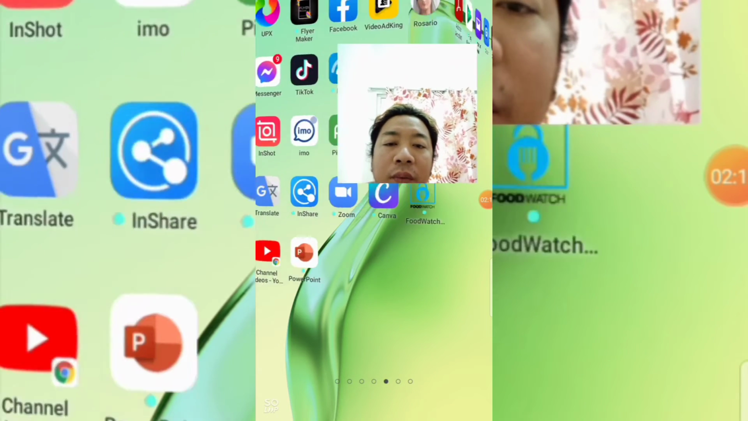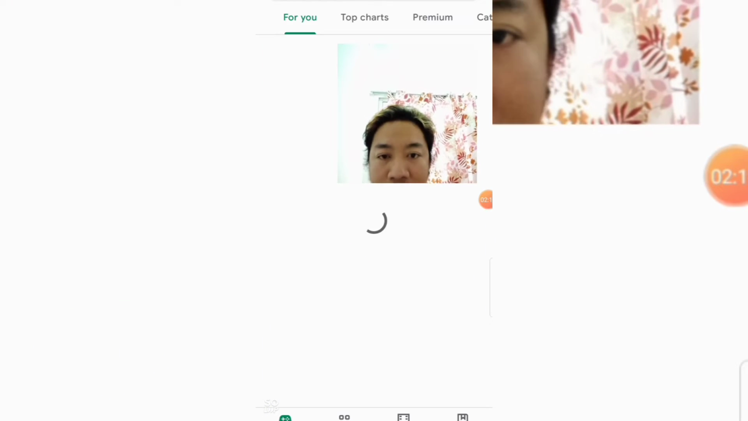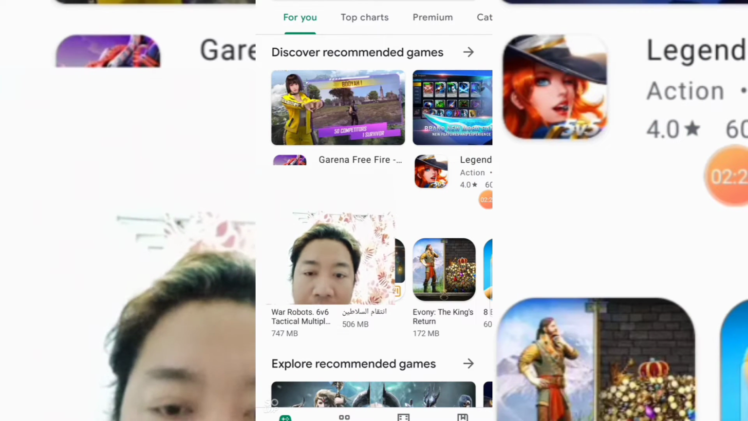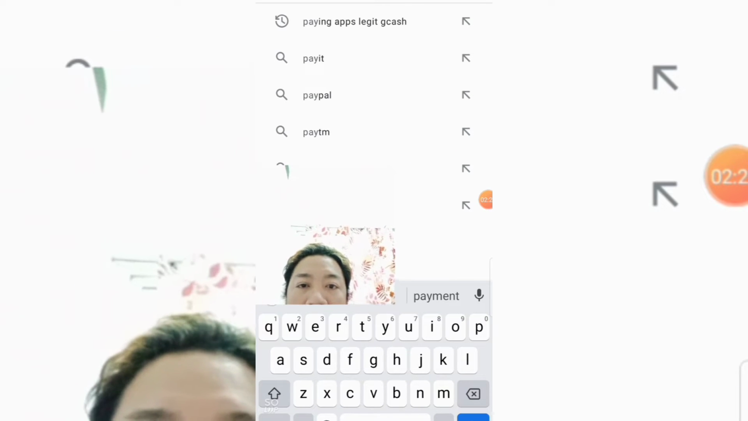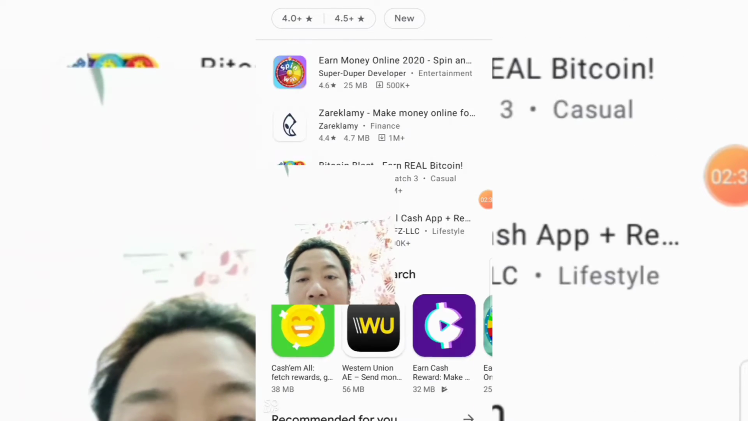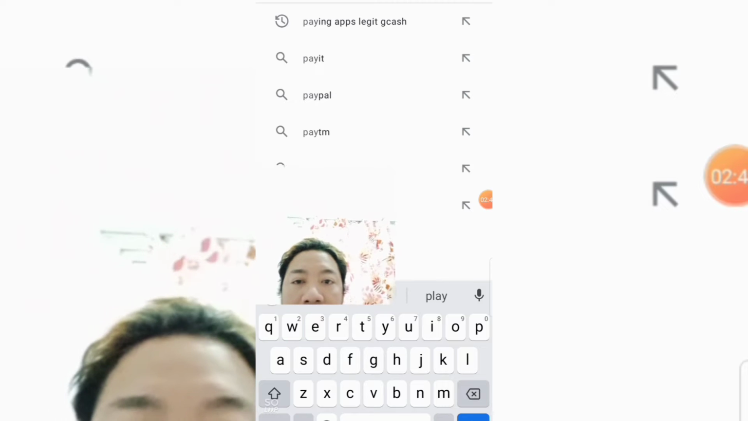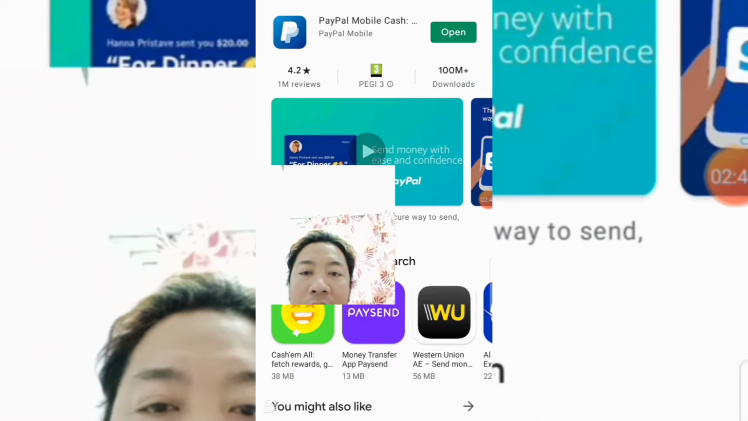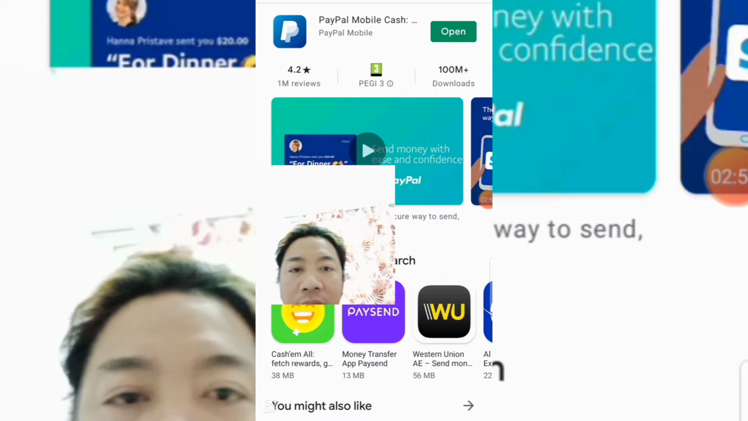Of course, you go to Google Play Store, or if you're using an iPhone, the App Store. Then you type PayPal app. This one, the PayPal mobile cash. Just download this one.